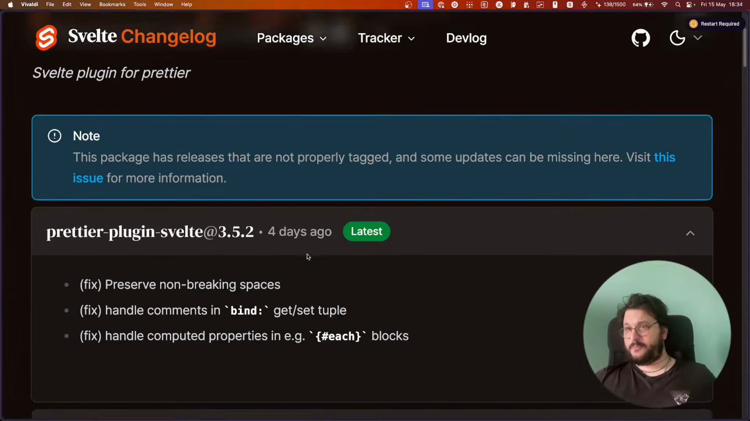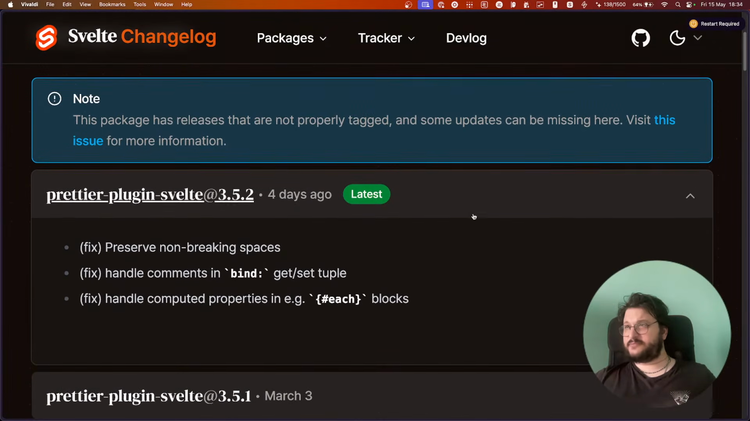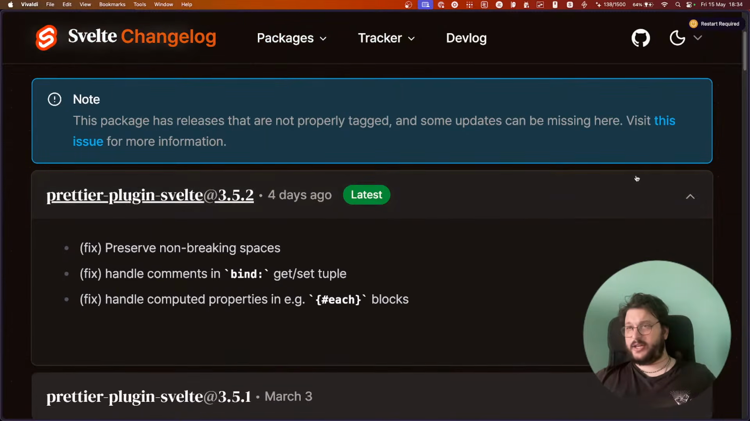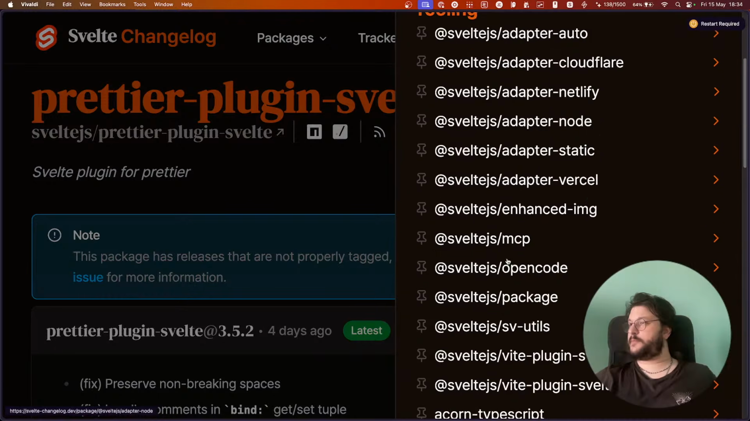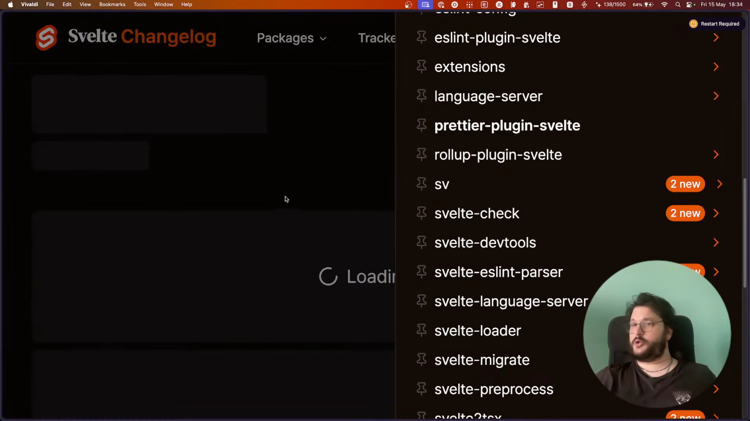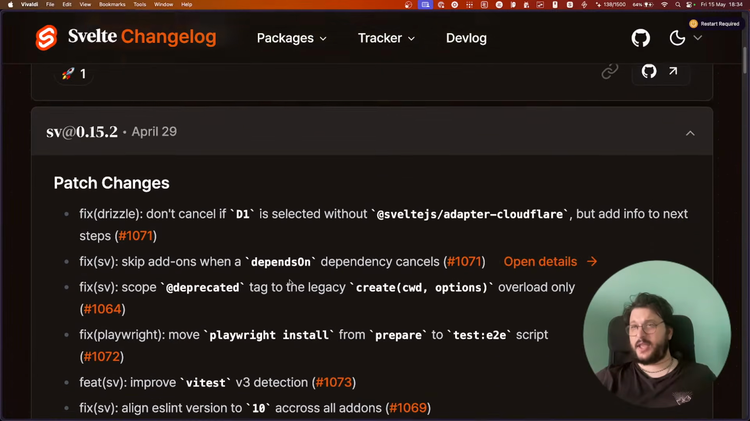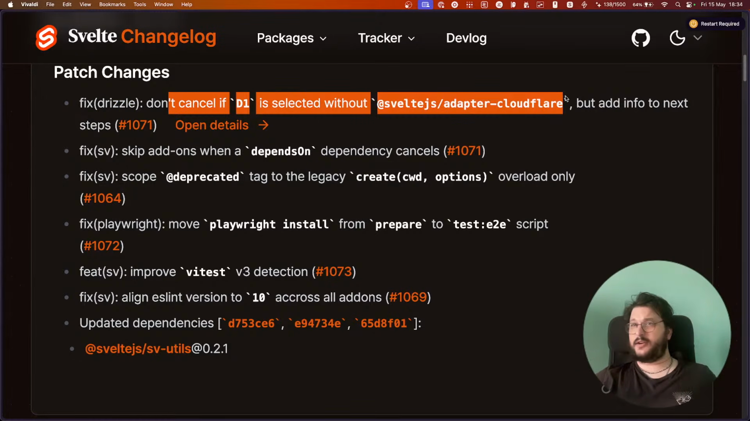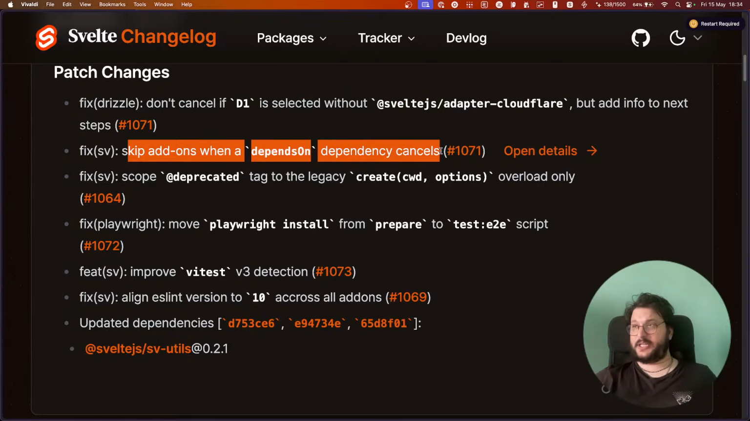We have a new release of printer plugin Svelte. Preserve non-breaking space, handle comments in bind get set tuple, handle computed properties in each blocks. 2 new releases of SV, which is drizzle, don't cancel if D1 is selected without adapter Cloudflare, but add an info. Skip add-on when depends on dependency cancel.